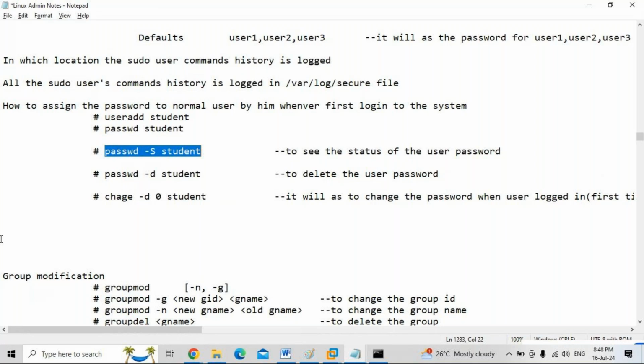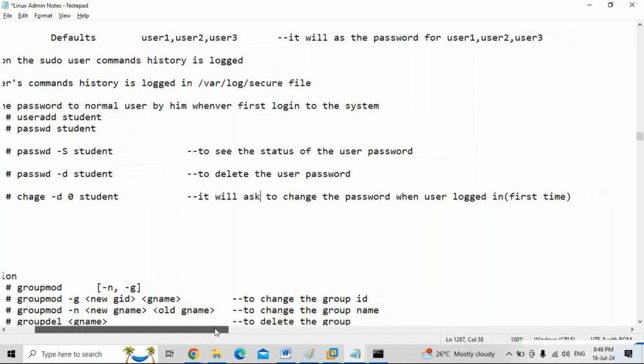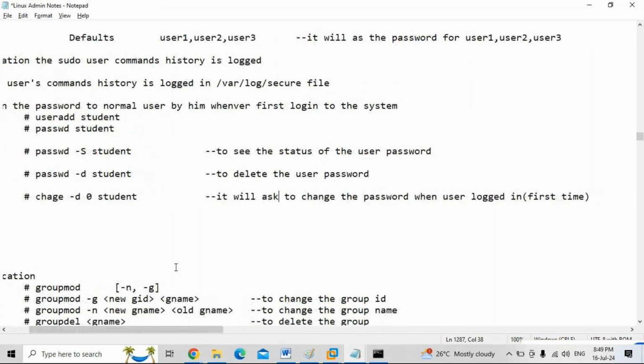The command to change the password is chage -d 0 username. It will ask the user to change the password. Whenever the user logs in with the password which has been created by the root user, it won't ask you to change the password.